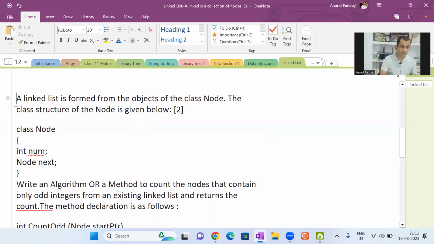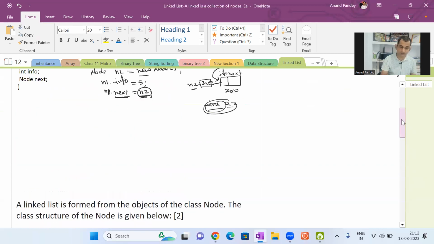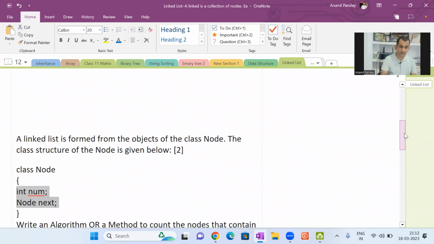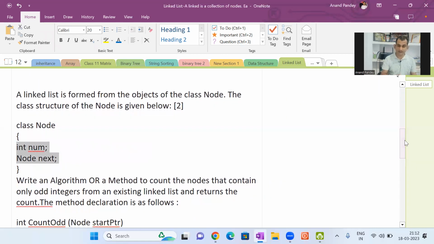How is a linked list formed? A linked list is formed from the objects of the class node, which, you can see here, has 2 members, num and next. So whenever we create an object of this class, there will be memory locations for num and next, which I have explained in the previous video. Please watch that video. This I have shown you, info and next, like that. Okay, so I will discuss here again.